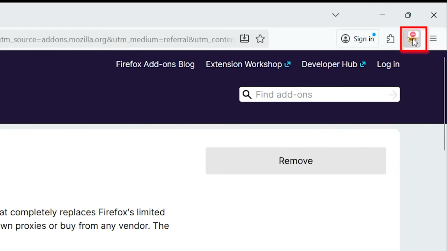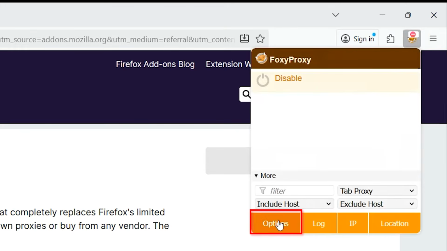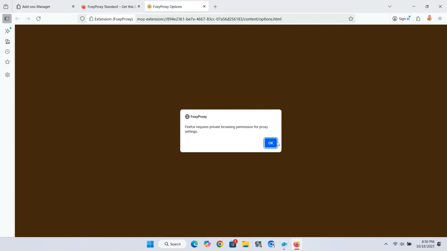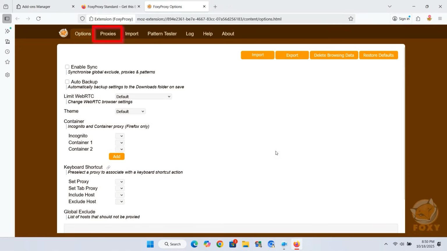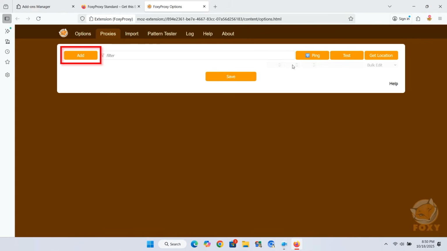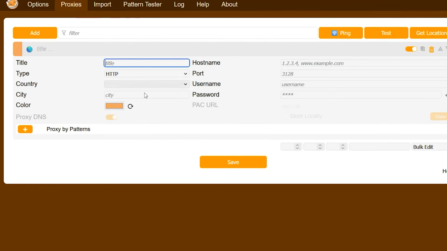Click the FoxyProxy icon, then choose Options. Select Proxies, then click Add. In this window, give the proxy a title. Name it whatever you like. I'll call mine Burp.